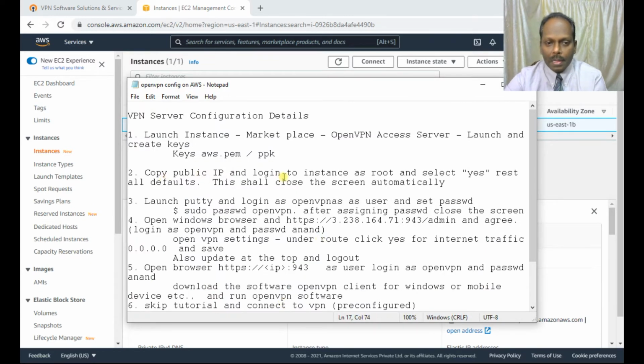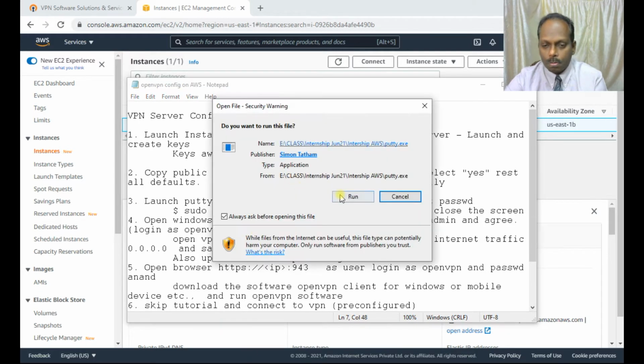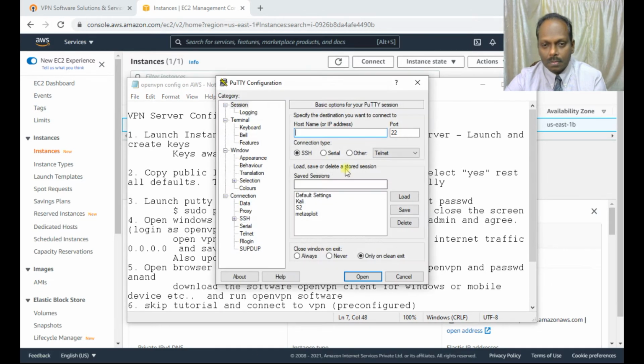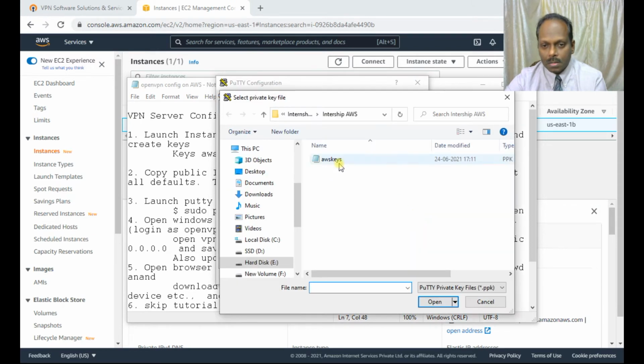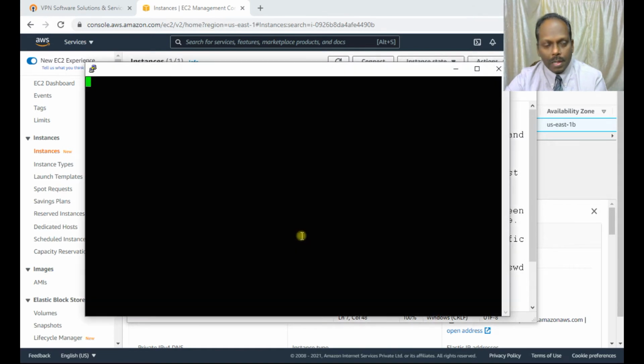Copy the public IP and log into the instance as root. Please select root, and then configure your VPN. I go to PuTTY, run it, give my public IP, and also show my keys. Accept, and log in as root.